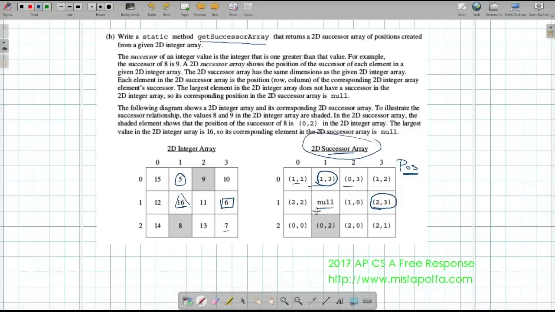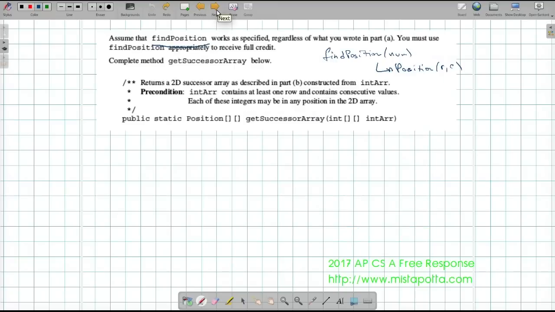So what I'm going to want to do is go row by row, column by column, and find the element that's there. I'm going to look for its successor and find the position of its successor in the array, and that's what actually gets created in this spot. So that's what we're going to have to write. Keep in mind I'm trying to return a position two-dimensional array, so I want to create a position two-dimensional array.